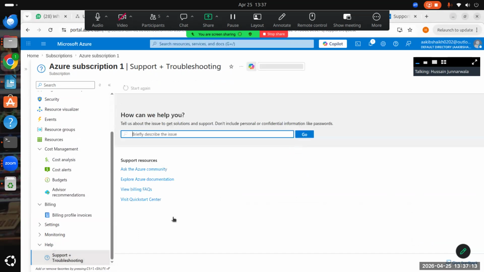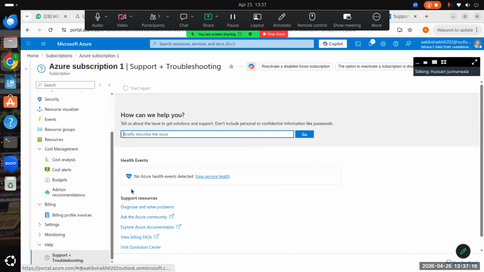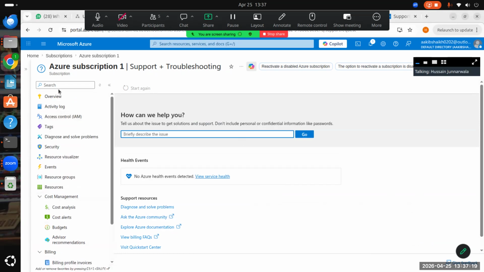So whatever the known issues, you can check in diagnose and solve problem. What are the core services? Let's say we have compute, we have networking, we have storage. What are the known issues in the storage? So you click on storage, you click on diagnose and solve problem. You can come to know like 5 to 7 known issues. If you share those things during the interview, they will ask, okay, you have worked on storage, what all issues have you got? How have you troubleshot? You tell the same known issues to them, and that would be sufficient.